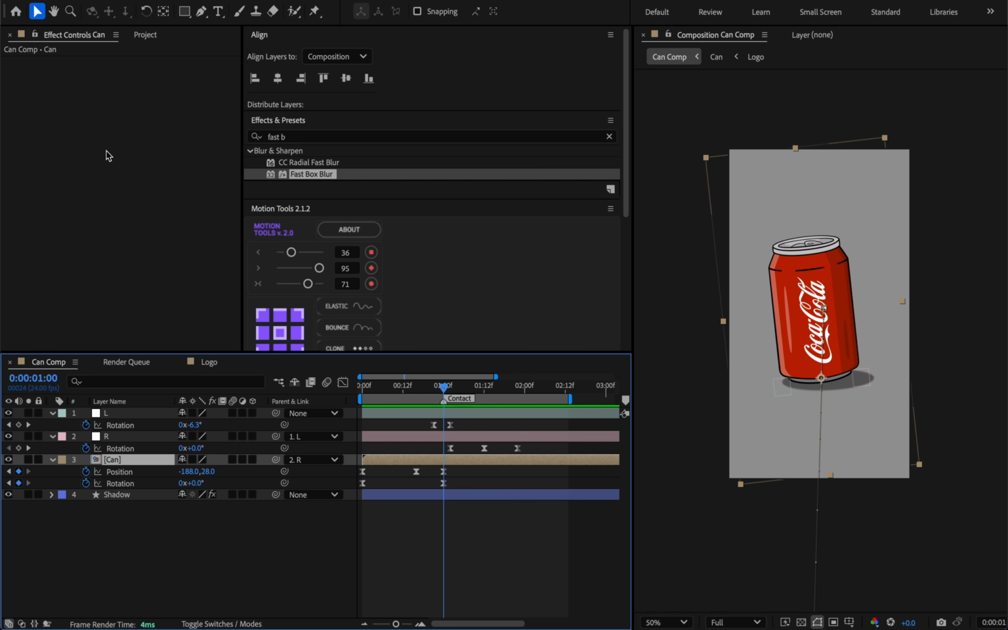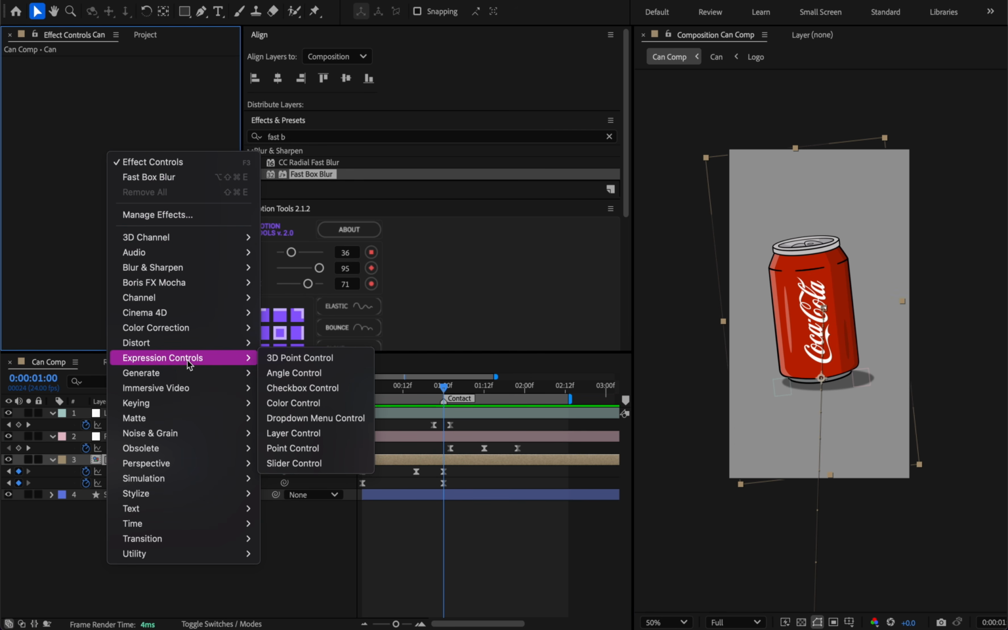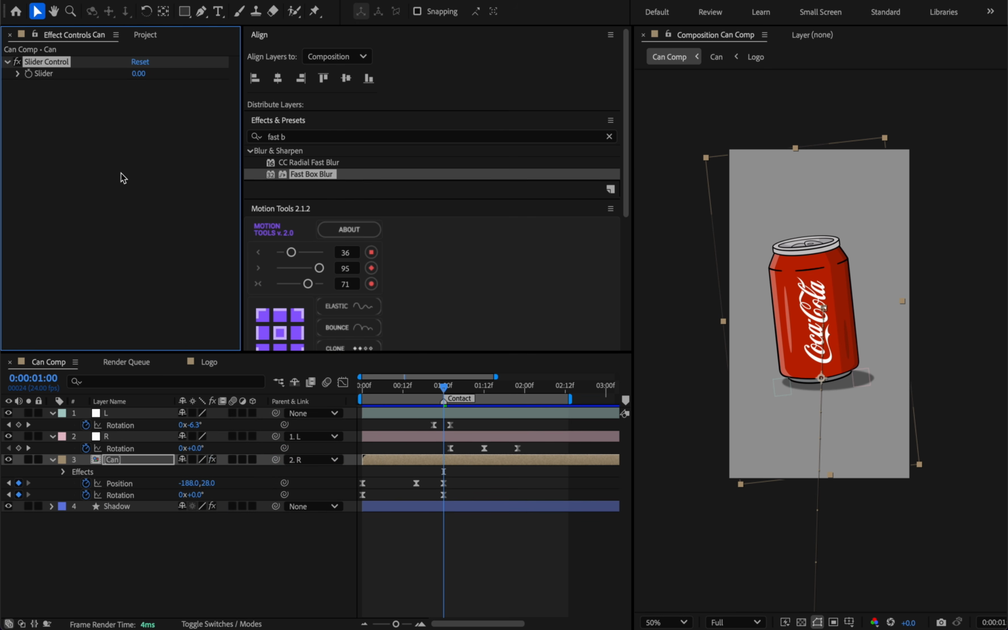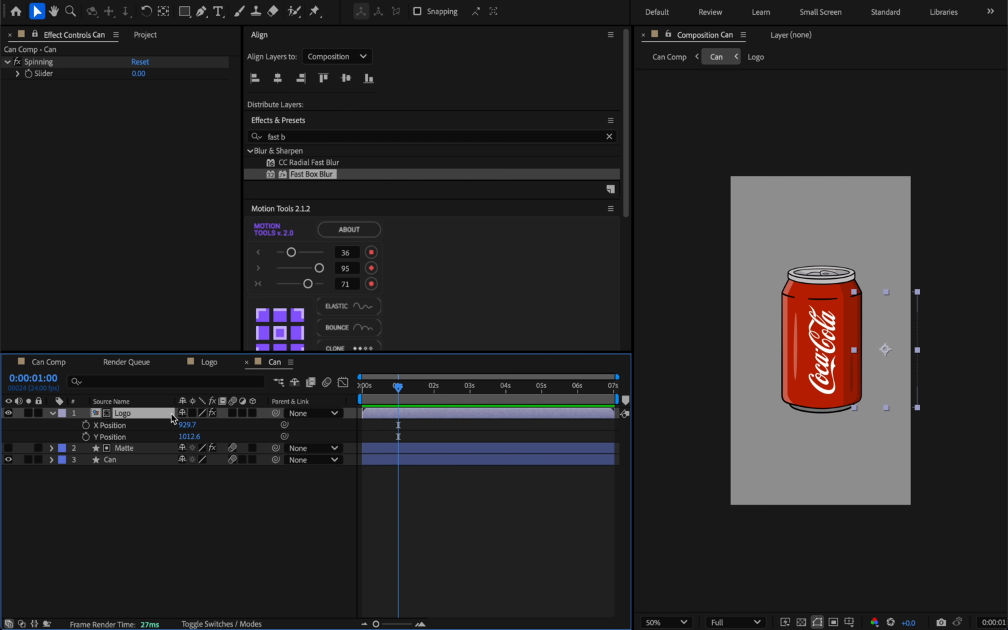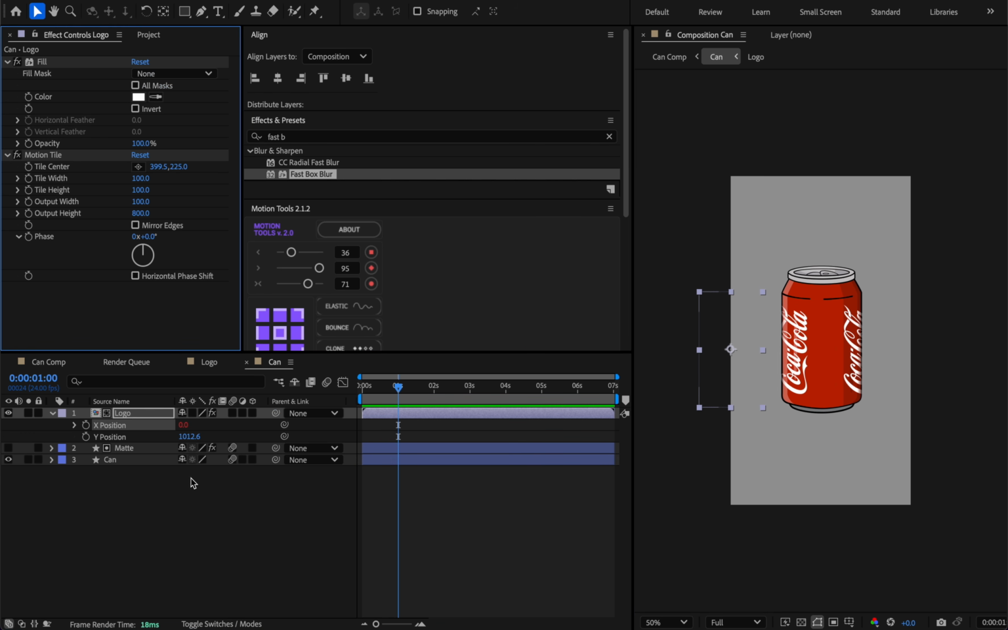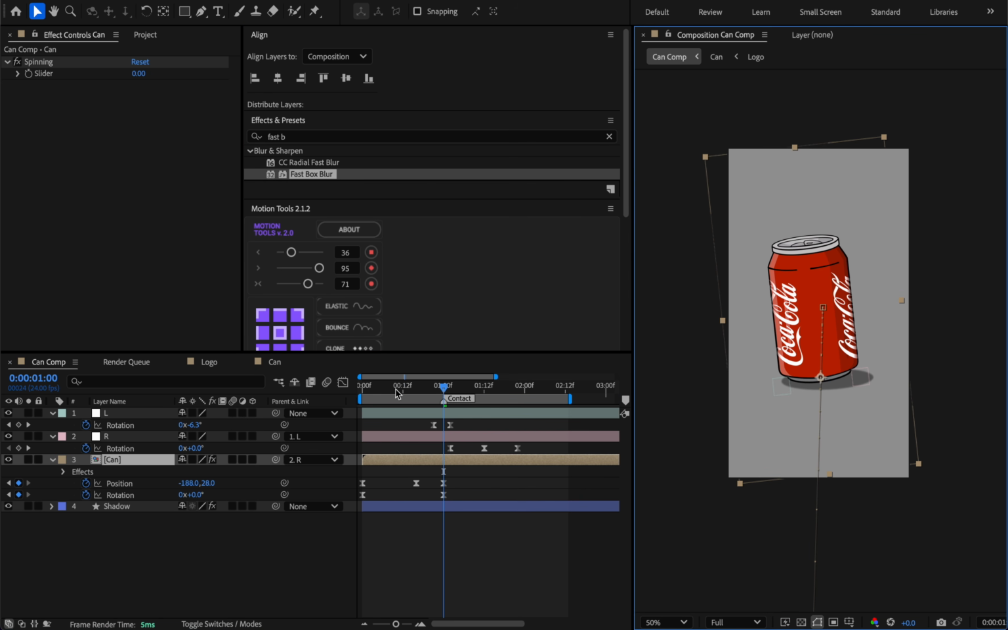Right-click on the effect control and from the expression controls, select the slider control. Call it spinning, and lock it so it stays here. Enter the can composition. Press the P key on the logo for position, and parent the X position to a slider. Now unlock it and return to the previous composition.